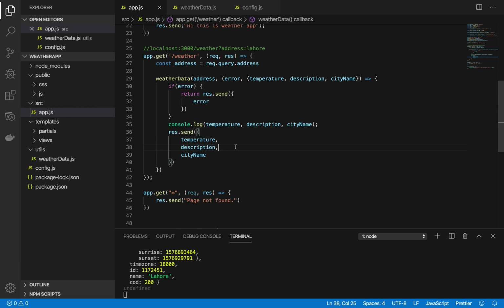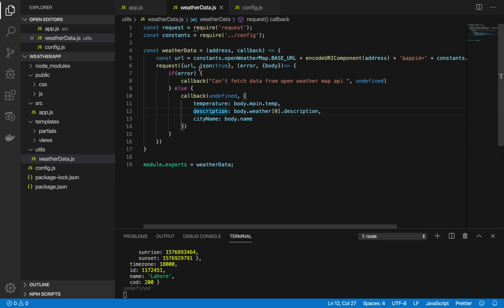Okay, so now what's going on over here? We are building an API which is the localhost colon 3000 slash weather. It's passing the query string, and inside it we are calling another API. Okay, so that is for the open weather map, right?